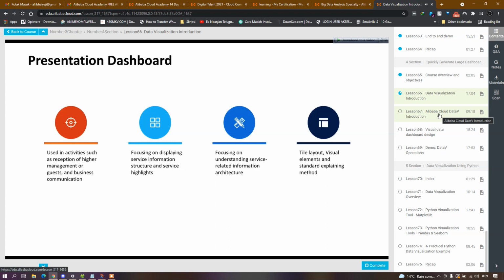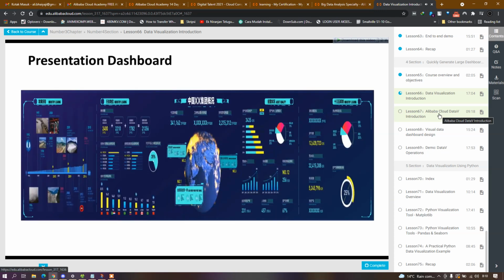A presentation dashboard normally uses a tile layout combined with visual elements which can catch the eyes of the audience, and it also has a standard explaining method to explain the details of the dashboard. Okay, let's take a look at an example of a presentation dashboard.